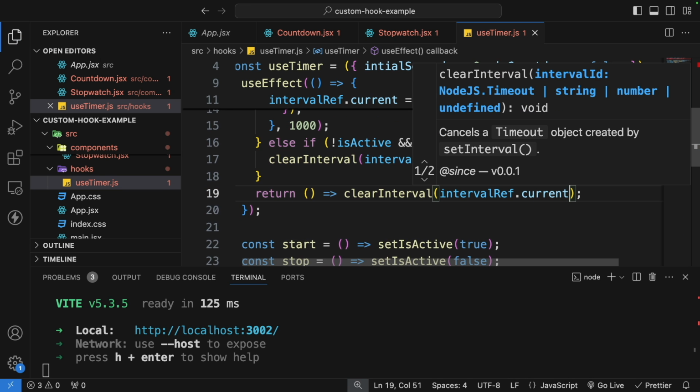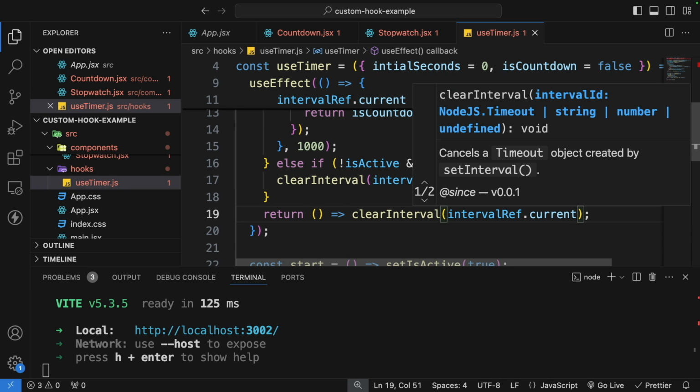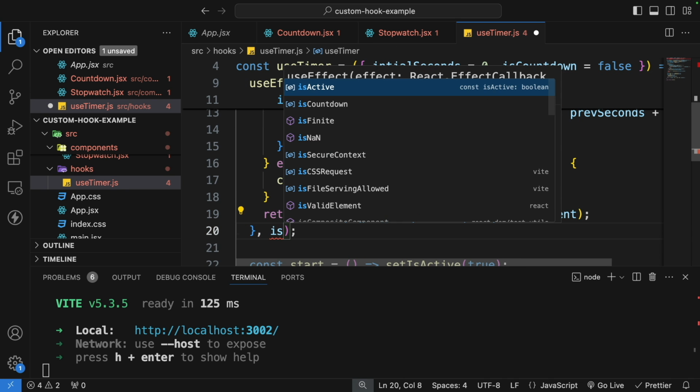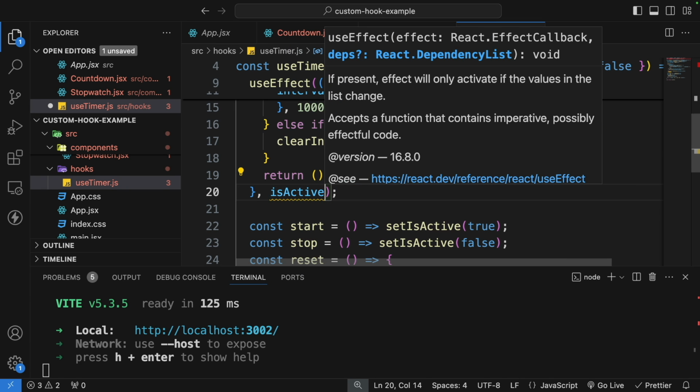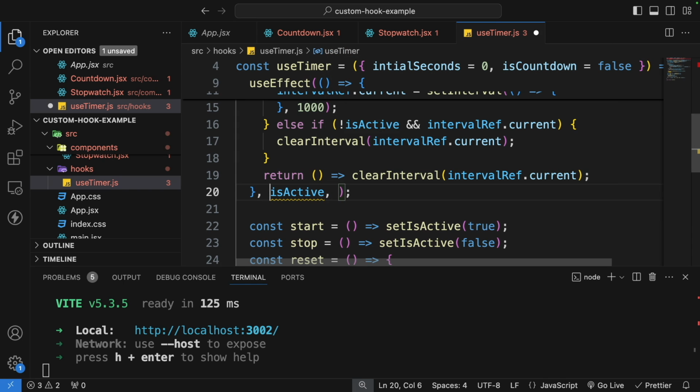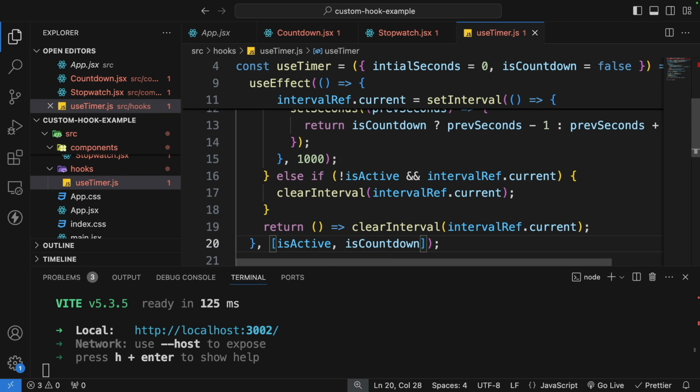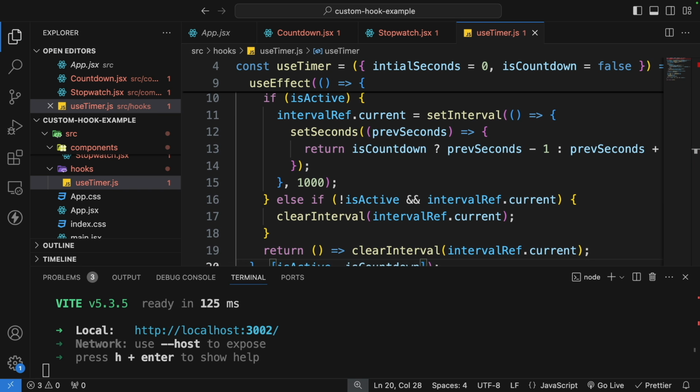All right, so we have this complete logic added here, and we also need to make sure that whenever is active gets changed, because if someone clicks on start, is active will change. If someone stops, is active will change. So that's why we have a dependency of is active, and along with is active we will also need to have the countdown. The countdown can be true or false. So I will have is countdown here. Now I will just minimize this.